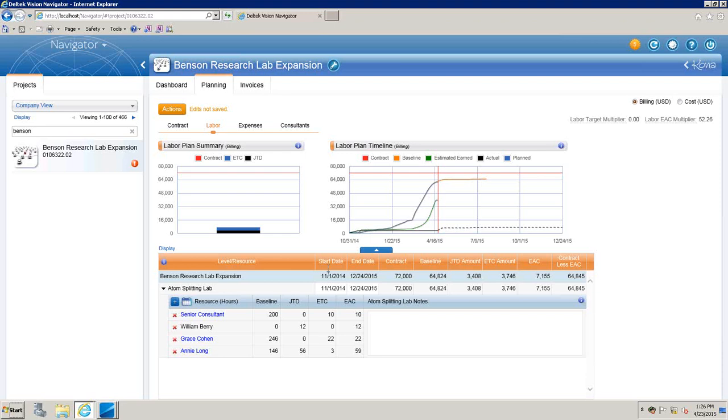Across the top, once again, my start date, end date, contract, baseline, job to date, what I have left to do in my estimate to complete, my estimate at complete here, and my contract less EAC. Contract is so important to have here because that's what you agreed to do, and you can always compare what you agreed to do as far as how you're doing or what you're planning to do.